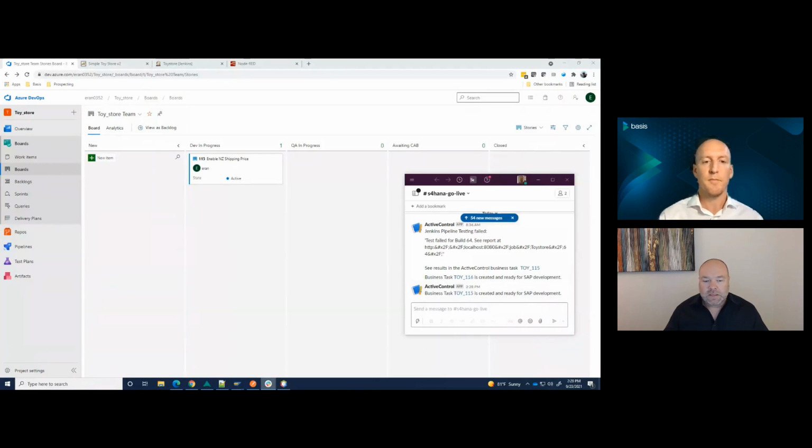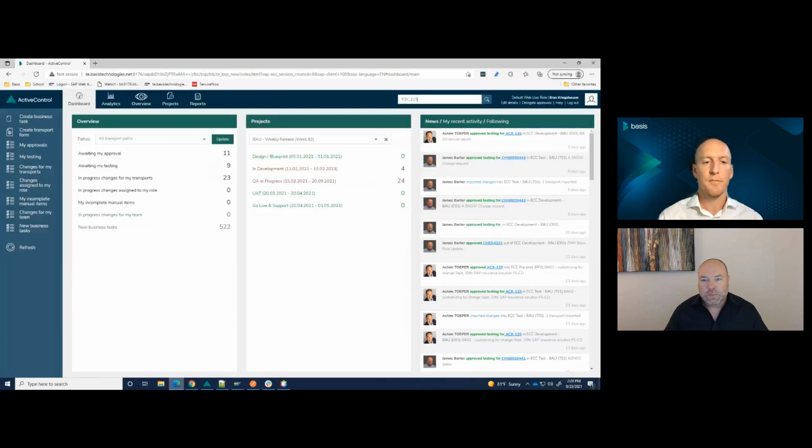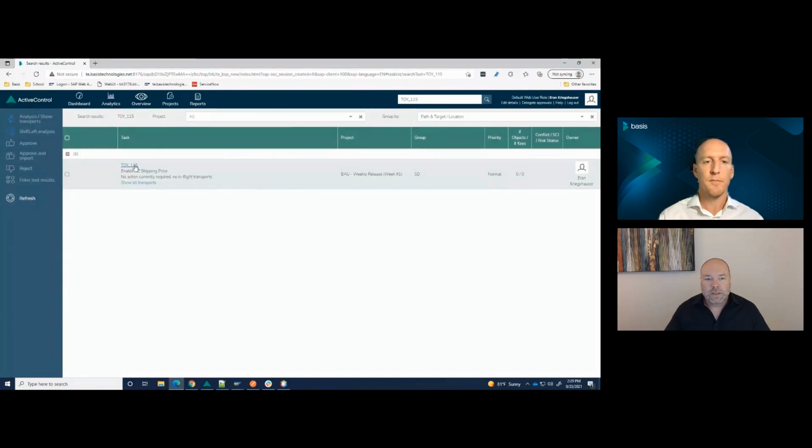Well, what that means is that it's actually created a corresponding, what we call a business task, within Active Control. This is the Active Control user interface. And really, this is telling me everything that I need to do for all the changes that are responsible for me, for my approval, for my testing, the changes for in-progress transports, all the stuff that is assigned to me. This is what I need to do. Well, I'm going to come in and say, okay, let me go look at that specific business task. And so I'm going to search for it, and then there it is.